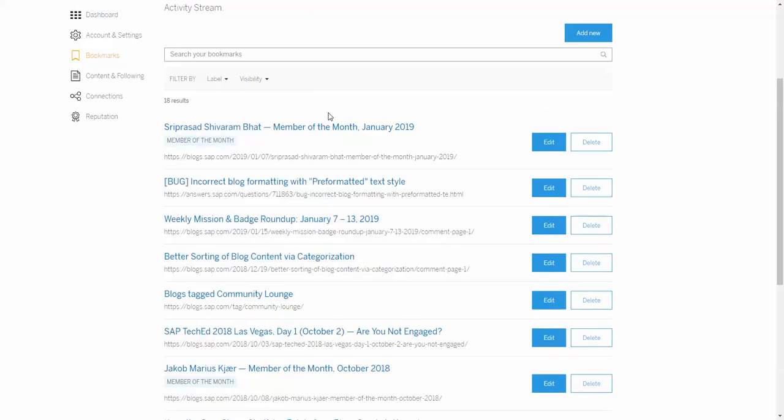And there you have it. So go ahead and start bookmarking all the things that interest you, and you'll have a convenient way to access your favorite content.